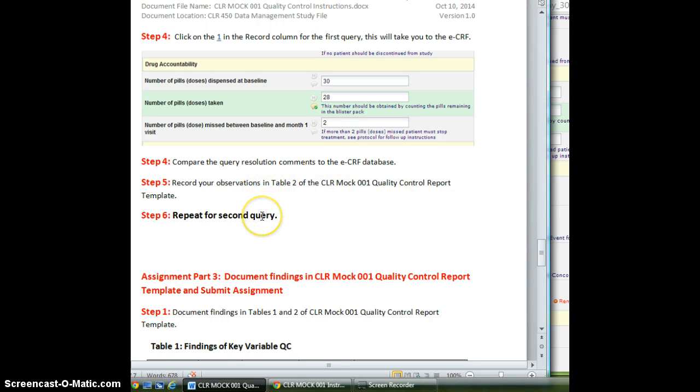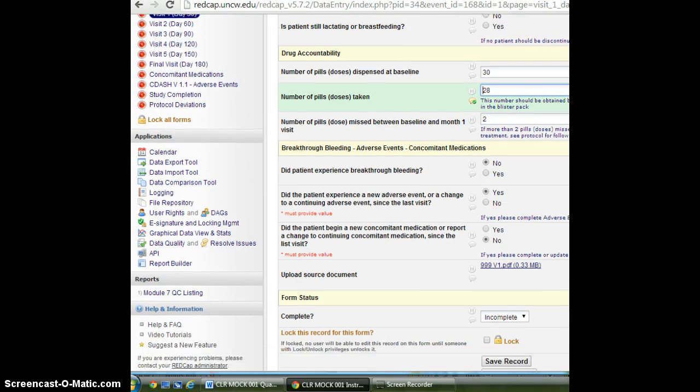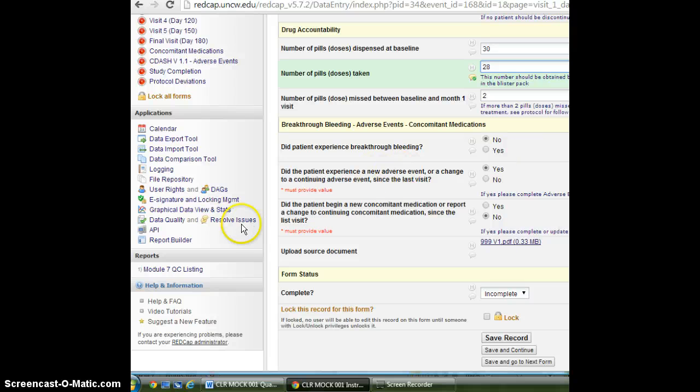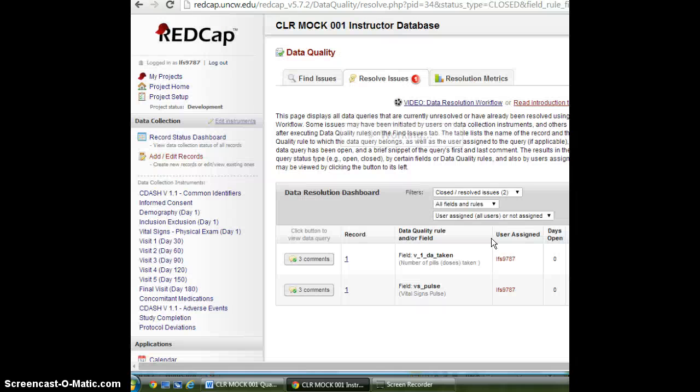And then you need to go back and repeat this for the second query. So I want to show you that second query again. Let's see if I have it in here. I have to go back to our resolution screen. So if you can bear with me for a second, I want to show you how that works. We're going to go back to Resolve Issues, and we are going to choose Closed and Resolved Issues again. And this time we're going to look at the vital signs for this patient.